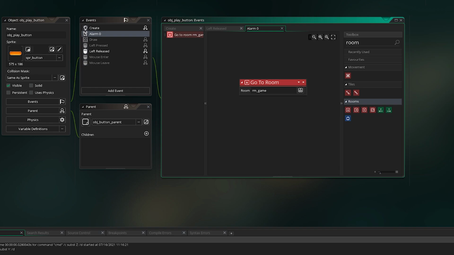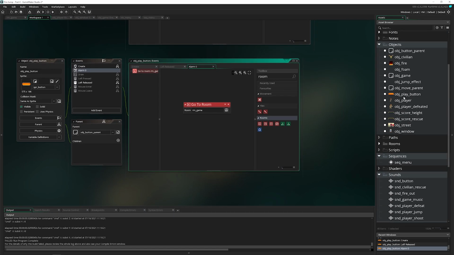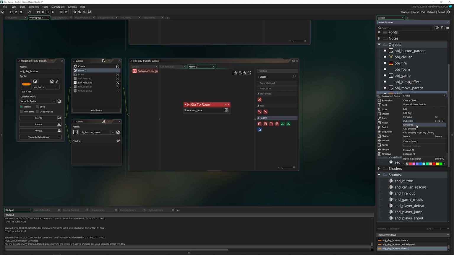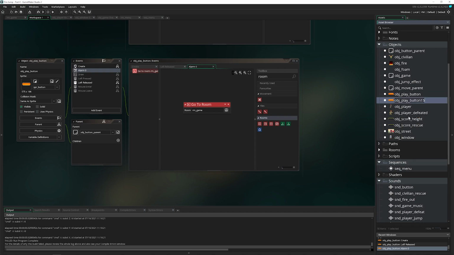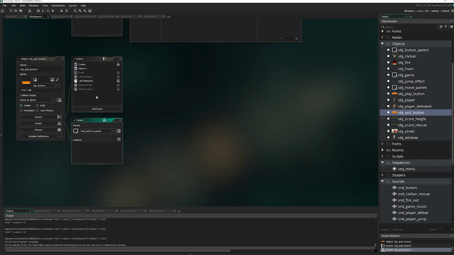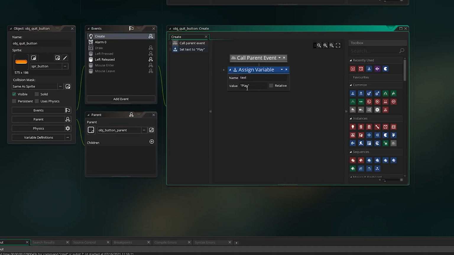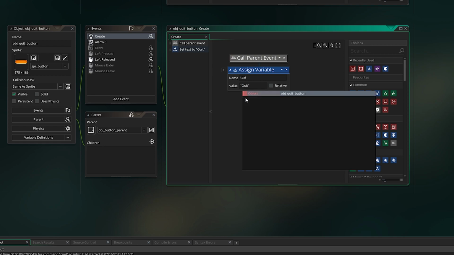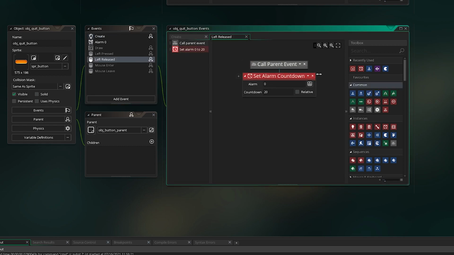Next, we're going to set up the quit button. And fortunately, the quit button is very similar to the play button, so we can actually just duplicate it. So I'm going to come up here and right click, and I am going to duplicate the play button and rename it to obj quit button. And we're going to open the create event, and this time instead of saying play, it's going to say quit. And then go to left released, and we can delete the alarm countdown because we don't need it.